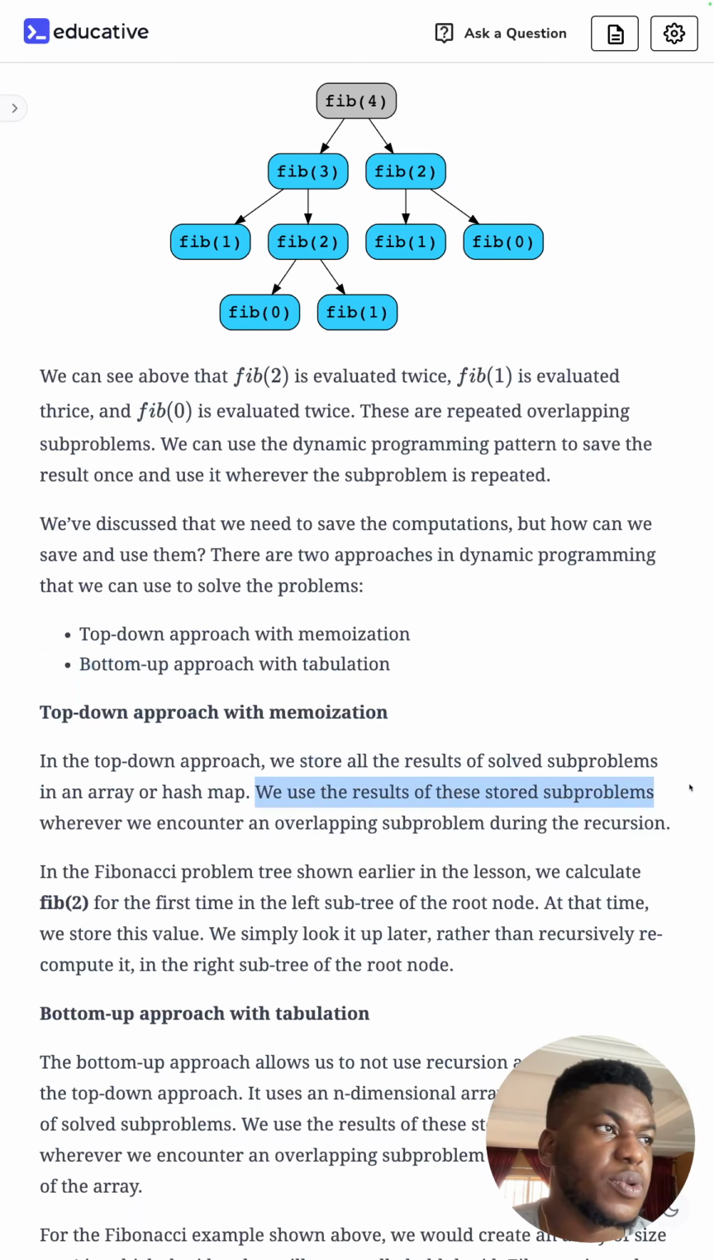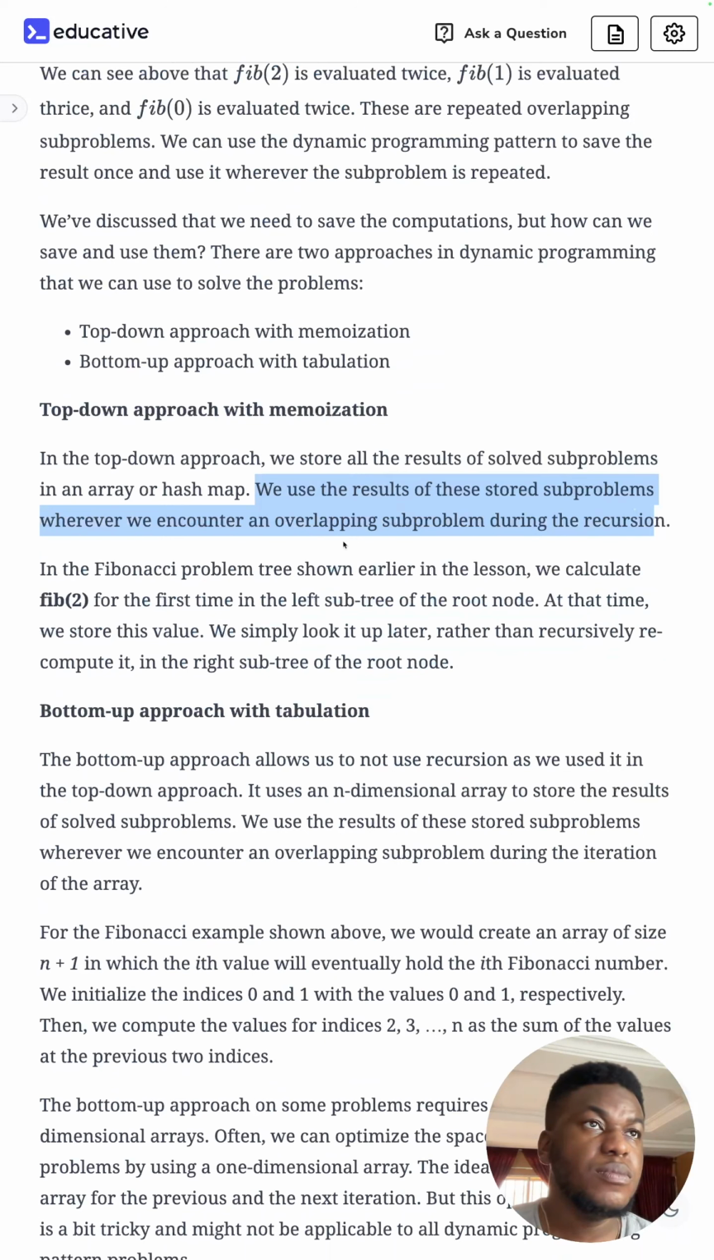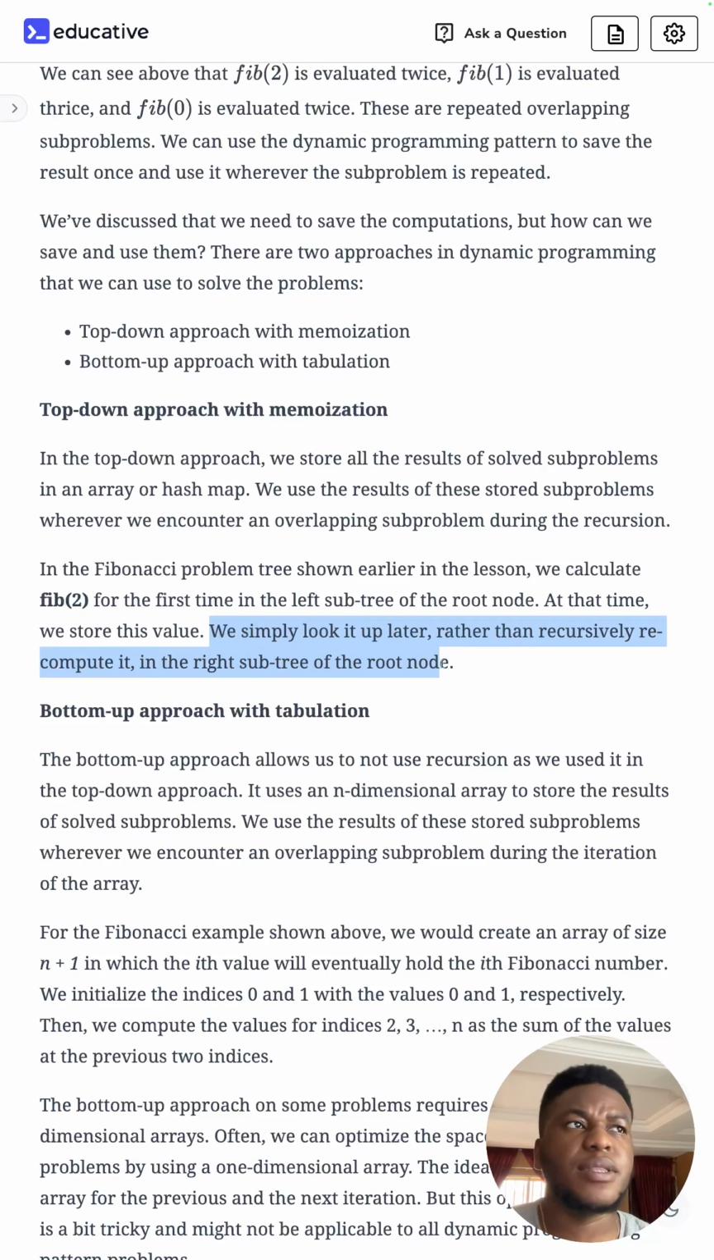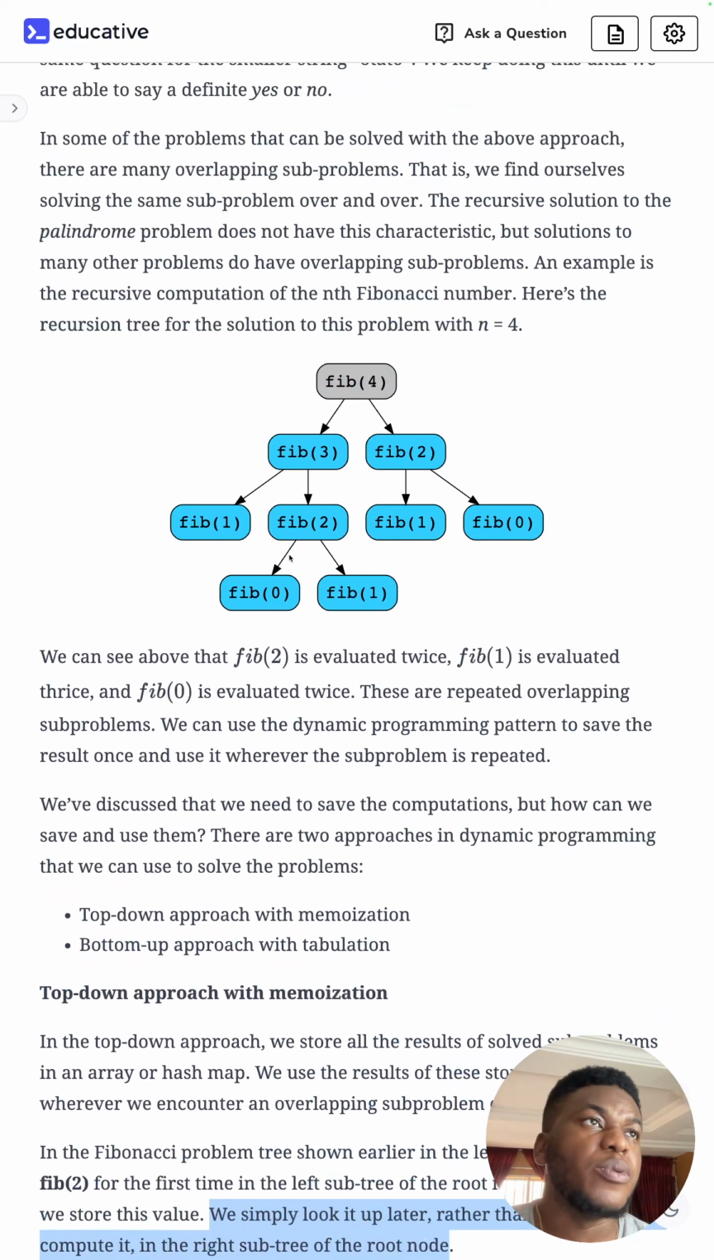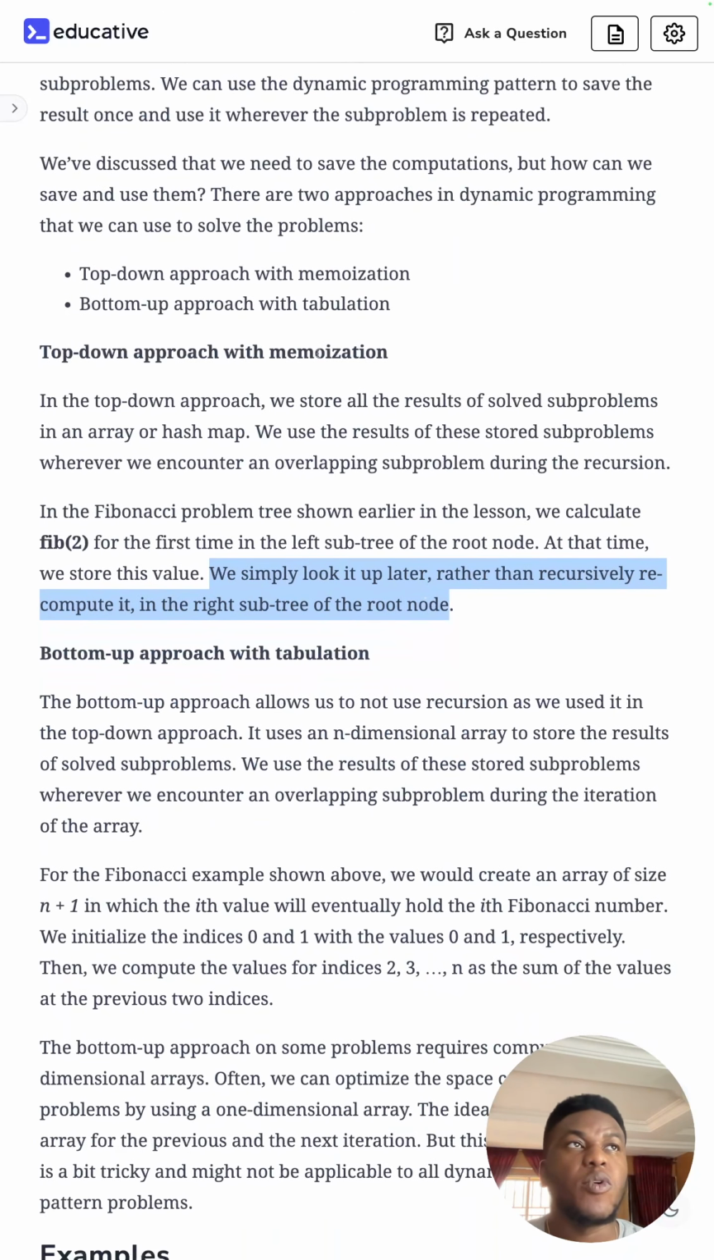We use the results of these stored subproblems whenever we encounter an overlapping subproblem during the recursion. So for instance, we calculate Fib 2 for the first time in the left subtree of the root node, and then we store the value, and then we simply look it up later rather than recomputing it when we need it again in the right subtree of the root node. So when we get it here the first time, we store the result, so that when we get to this point and we need it again, we just retrieve that result that we stored. And that is what memoization is about. Memo is like keeping a memo. I think it's Latin or Greek for to remember? So that's what memoization is.